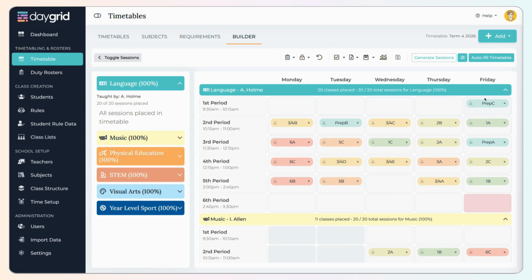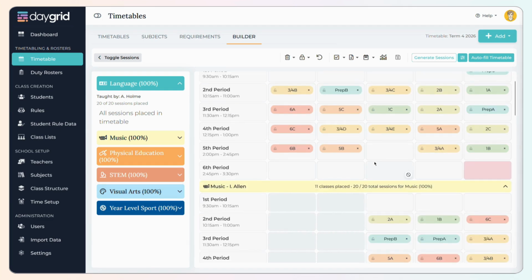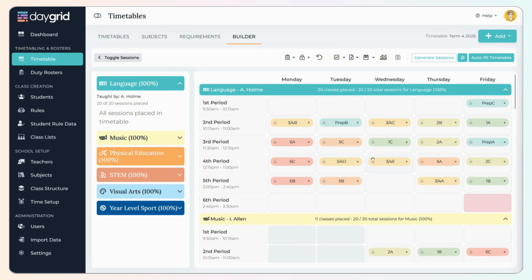In this video, we are going to be looking at timetabling. This will be the first video in a series of instructional videos that will take you through the entire process from start to finish to create your first timetable. With this video, we're just going to be covering a bit of an overview of what we'll be diving into in more detail in the other videos.